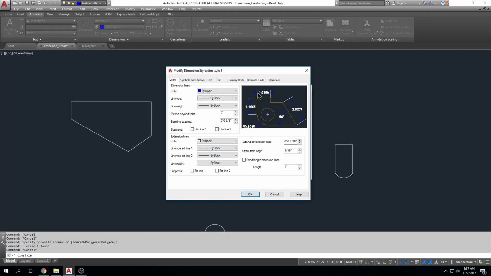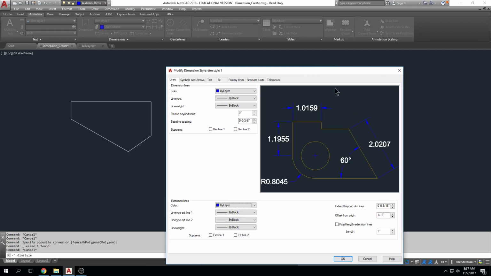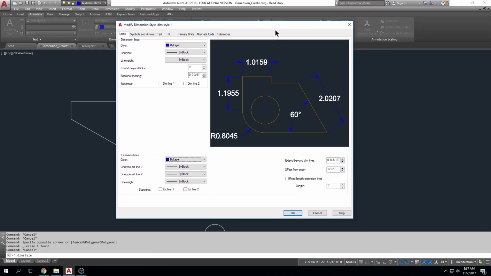Extension lines, so these lines, for me, I prefer to have them by layer. My current layer is blue, so that's why they're kind of previewing blue right now. I'd make this a little bit bigger so we can see that better. What I really like about dimensions, I don't like that they have a million settings, but I do like that when you change a setting, it updates in this preview dialog box, right?